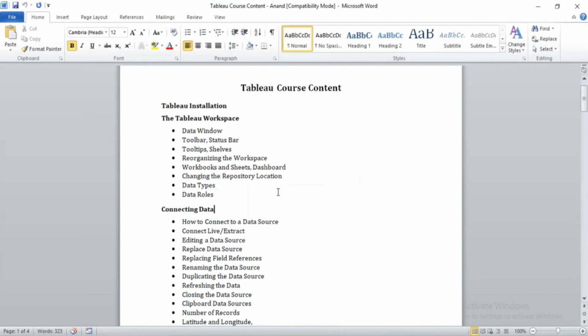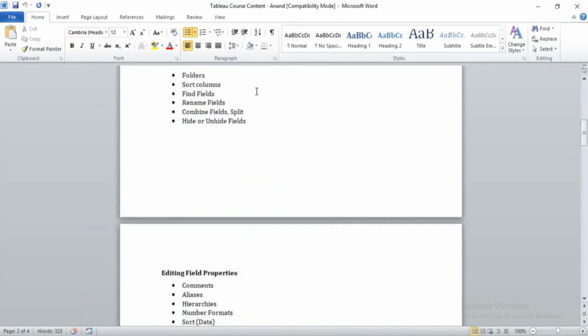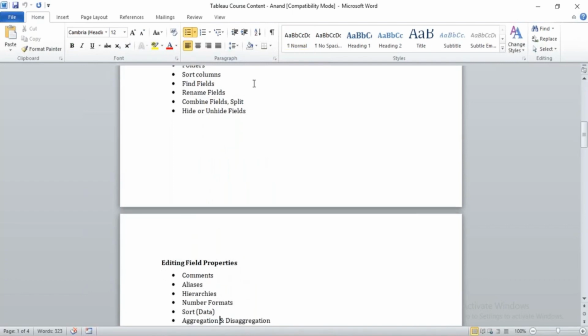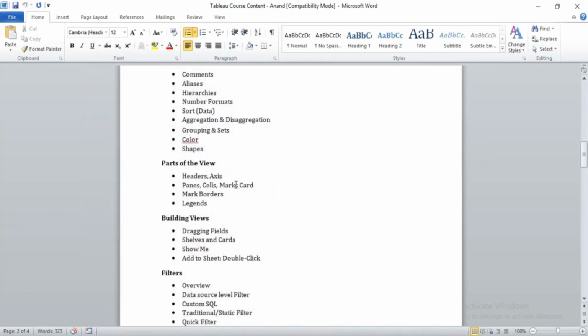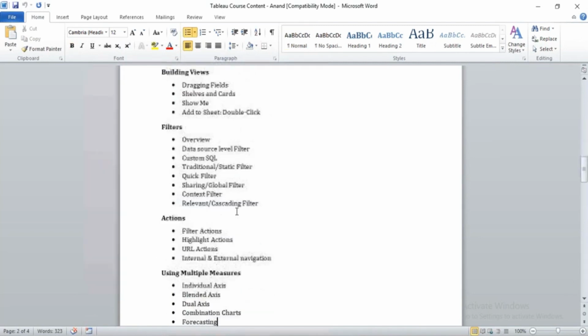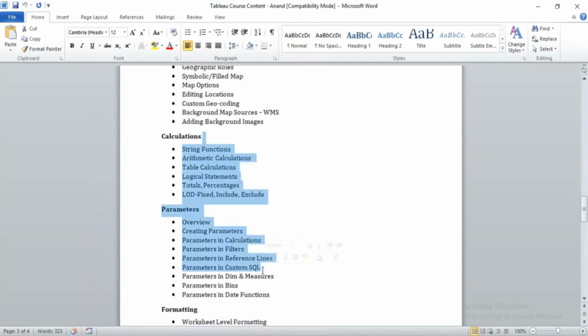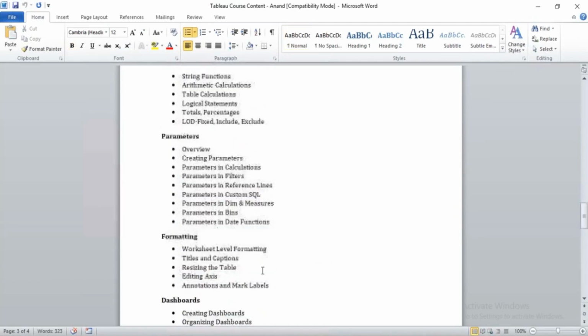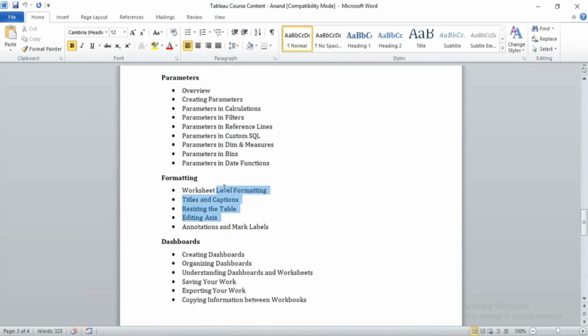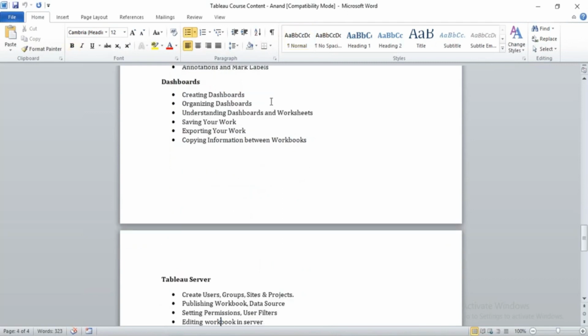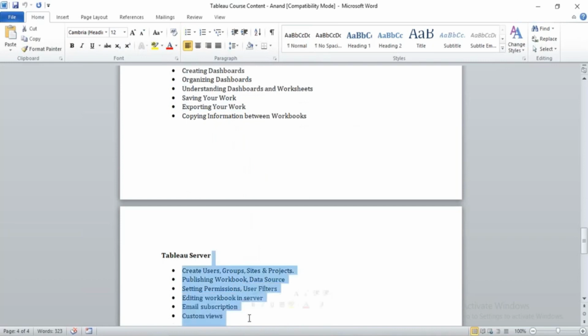So we will connect to the data, then later clean the data, join the tables, and look at the properties. How will you create basic graphs, filters, actions, lines, maps, and each has subtopics. Then finally calculations and parameters are very important topics. Then slightly formatting, and we will create dashboards. Then we will go into publishing to the server. So as per the flow, our course content is also divided.